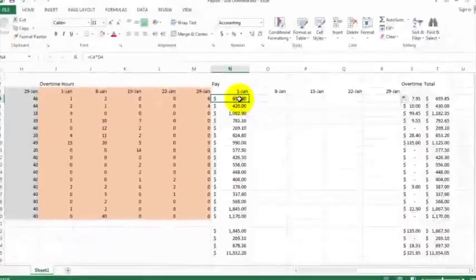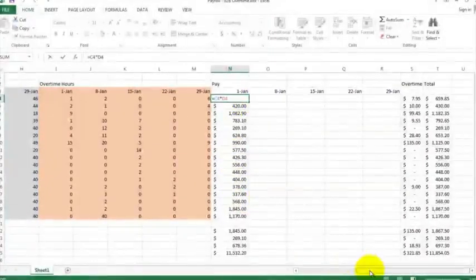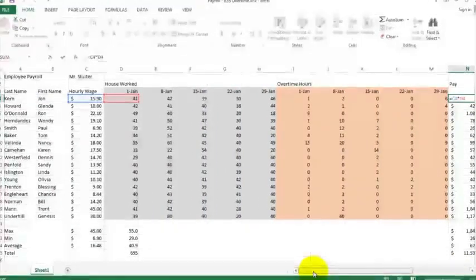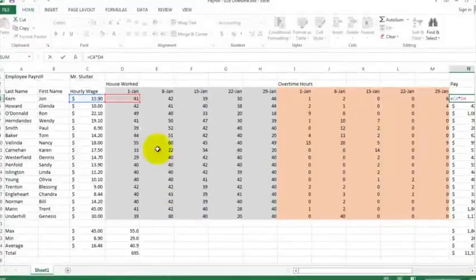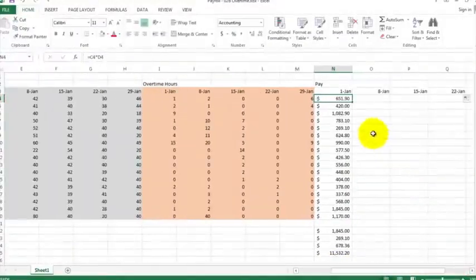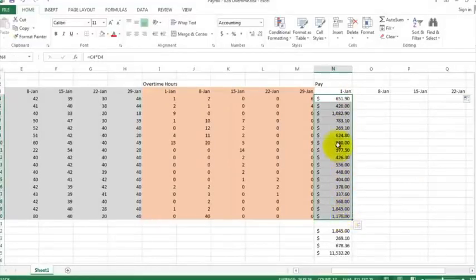Now, how did we calculate pay? We simply took 2 numbers from their hours and the wage. Hours worked, which was 41, times their wage. We're going to find something new here. If we just simply copy and paste these formulas, we're going to get the wrong result. I'll show you what happens in a minute.